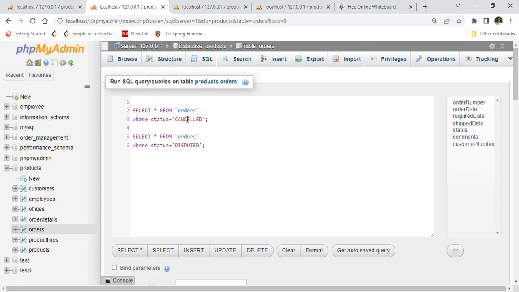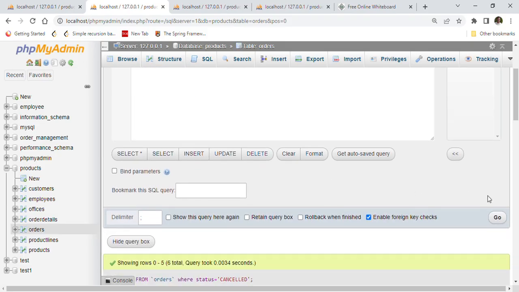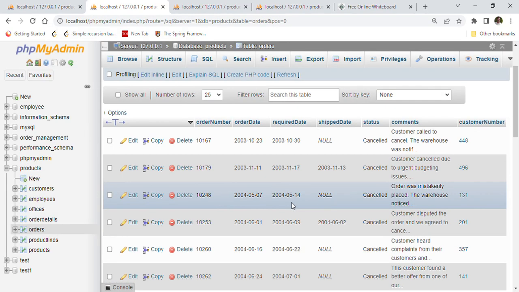You can write the first query that will show you the orders that are cancelled: select star from orders where the status is equal to cancelled. It will show you the orders that are cancelled by the customers. And the next query, select star from orders where status is equal to disputed, will show you the orders that are disputed by the customers. This is a simple question for freshers, so I'll quickly execute this.